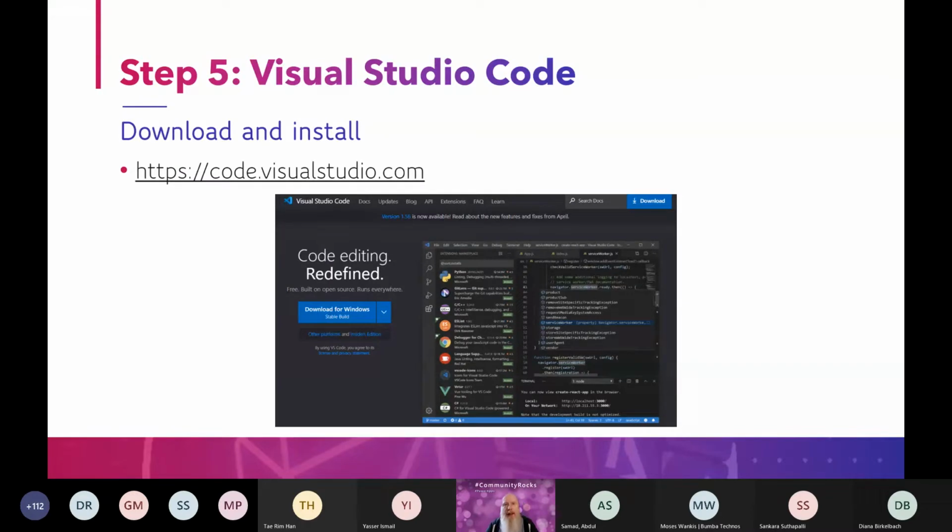Code.visualstudio.com, download and install that. Again, this can work on multiple platforms. There's probably some other packages you need to install. Actually, I'm not sure if you do. I thought it'll install the packages automatically when you start using it. The way it works is it's pretty empty to begin with, and you install extensions, but it'll prompt you that you need them.